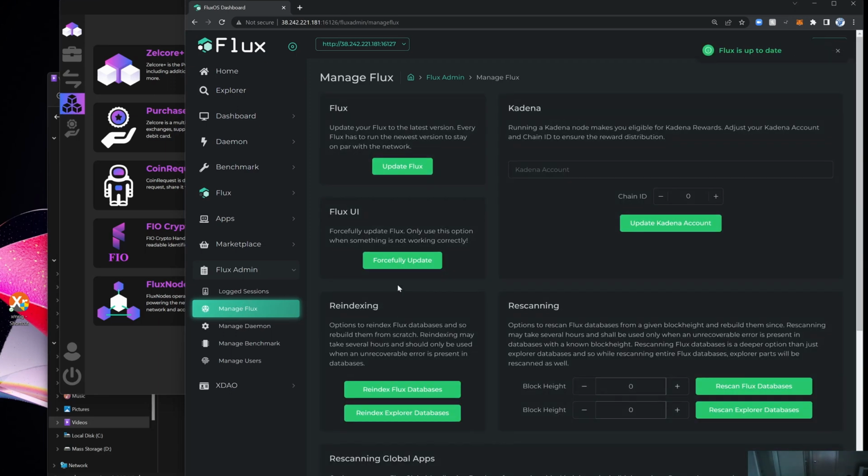And this is sort of where you would normally also go, by the way, to update FluxOS or do any updates like that. Now, what you would see here is my KDA address is blank, and what you can also see here is I'm using chain 0. So that's something to take note of. Now, the next step is really easy.